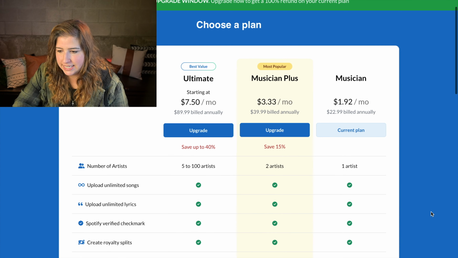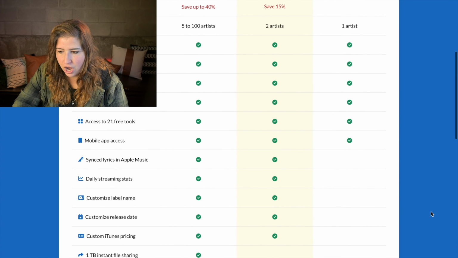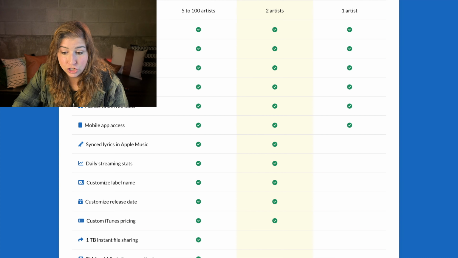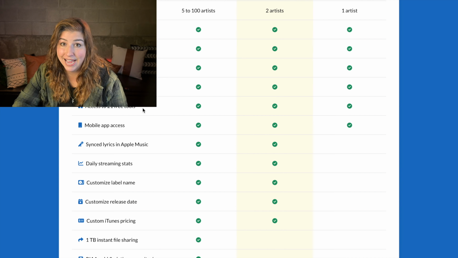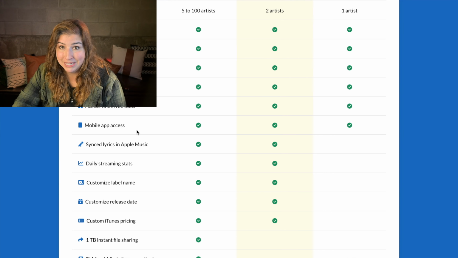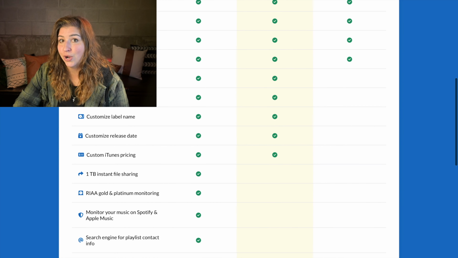Let's take a look and see what some of these other options are. Upload unlimited songs, upload unlimited lyrics, Spotify verified checkmark, create royalty splits, access to 21 free tools, and mobile app access. That's all basic. But then you start getting into things like streaming stats, customizing your own label.